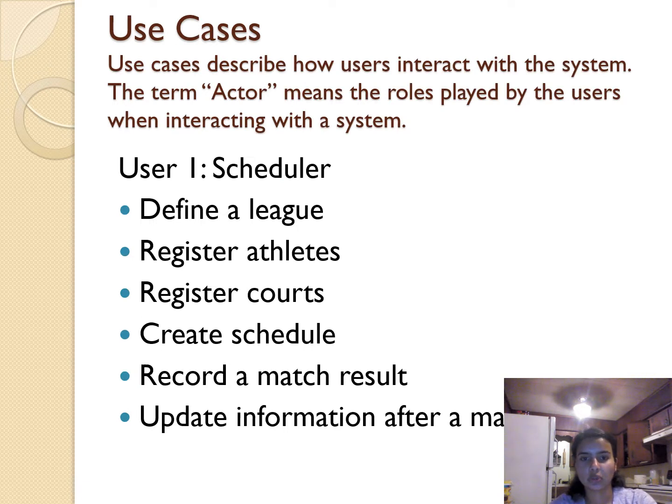As I already told, we have three actors. One is the scheduler, the other one is the ticket seller, and the other one is the reporter. Let's talk about what the scheduler does. It will define a league, register the athlete, register the coach, and create a schedule for the game, and then it will record a match result. It also updates the information about the program.